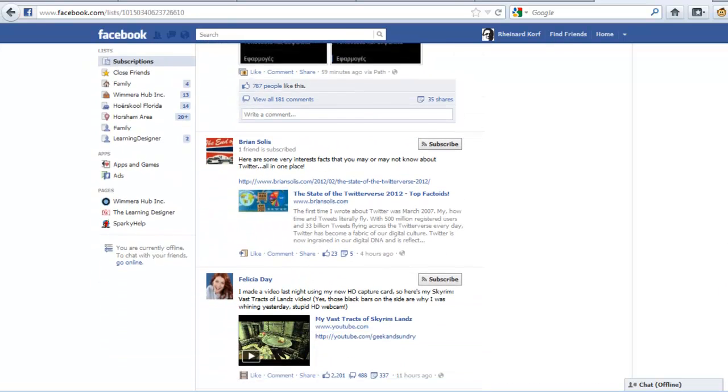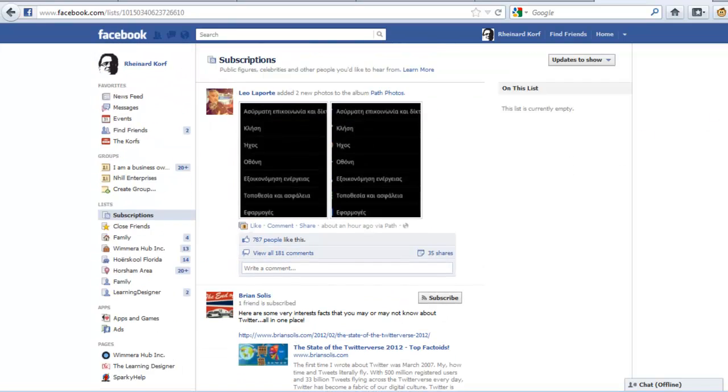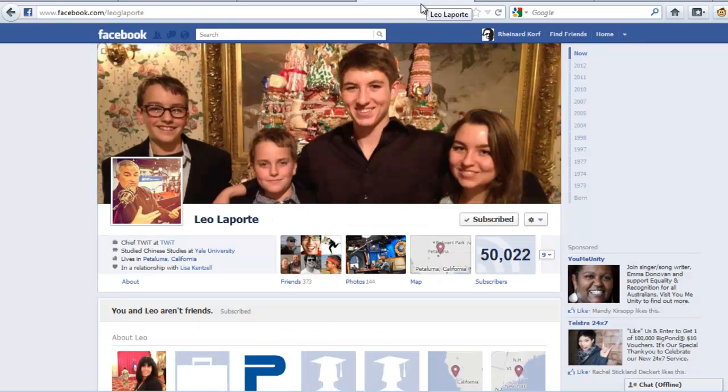Now, some of these people I'm not subscribed to, and I can subscribe to them. It's just public information, and I guess Facebook just wants to give me a little bit more info than just one person's. Now, that's fine. Leo allows me to subscribe to him, but by default, people can also send you messages.